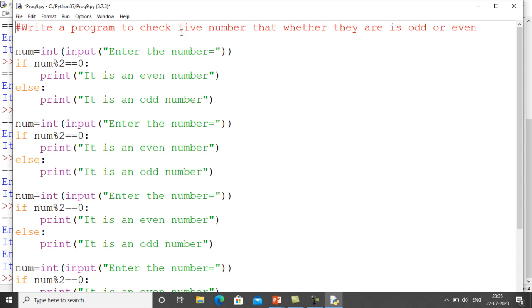And suppose someone says, okay, write a program to check 500 numbers, whether they are even or odd. I say, oh my god, I have to check 500 numbers. It means I have to copy this code 500 times. Now it seems very complicated for me. So let me explain the real problem that we are going to face in this case.